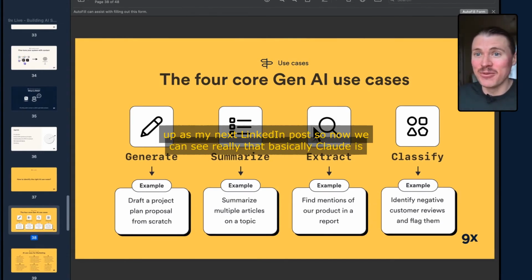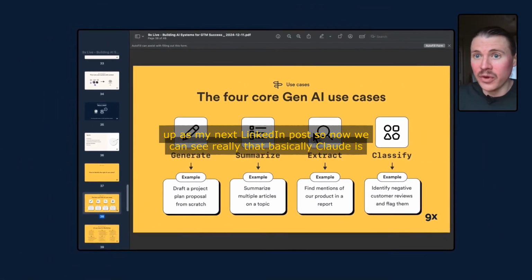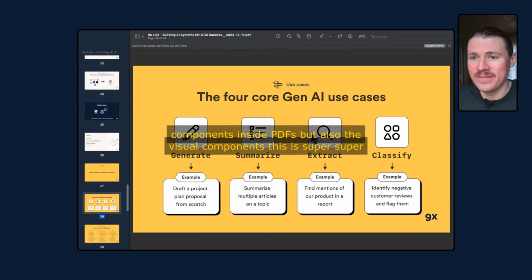So now we can see really that basically Claude is able to understand not only the text components inside PDFs, but also the visual components. This is super, super powerful.